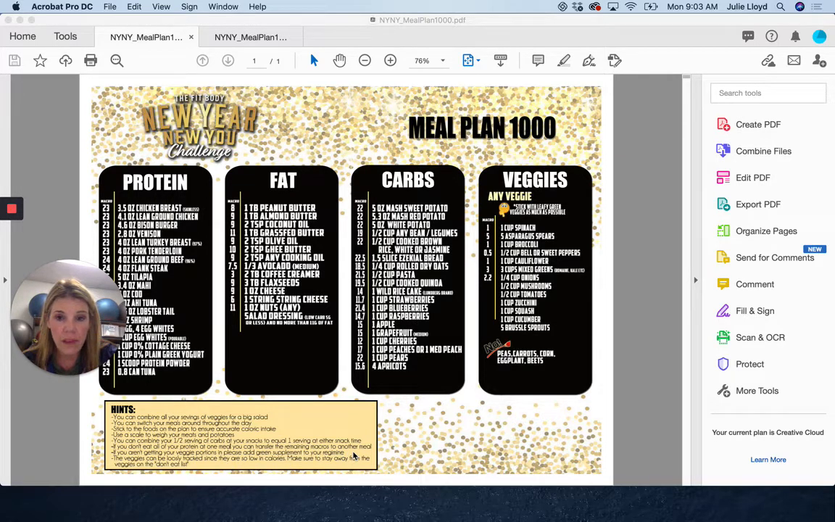Green supplement I love is Purate, Puratae, and also athletic greens are really good. We do have some greens here though as well. The veggies can be loosely tracked since they are low in calories. Make sure to stay away from the veggies on the don't eat list. Again, if you want to eat the veggies on the don't eat list, you just have to measure them and count them, and they're going to have more macronutrients. They're going to have more grams. That'll go towards your carbs.